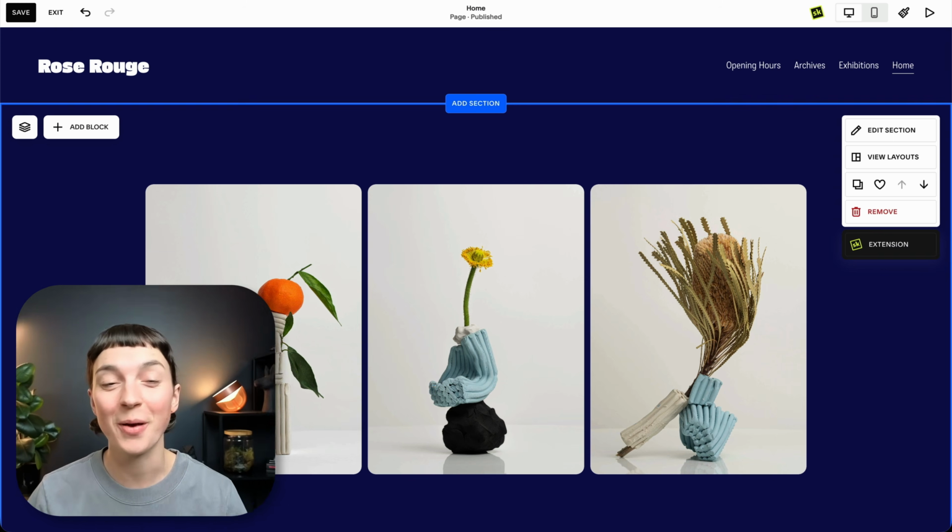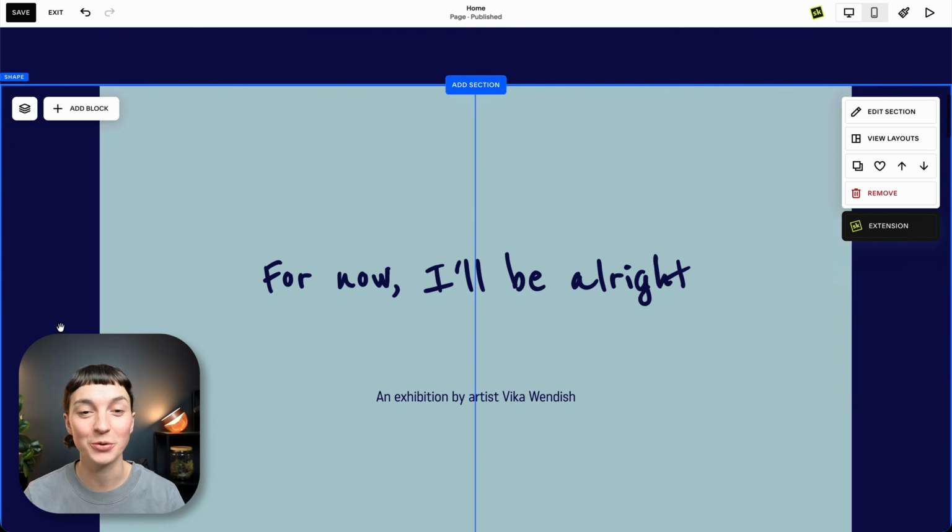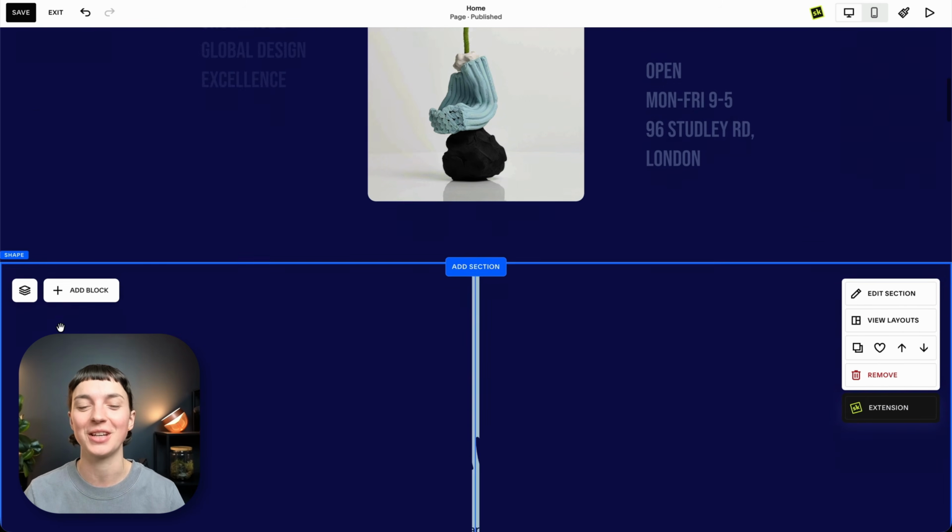Hi, I'm Loren from SquareKicker, and I want to show you a quick tip on how to create this really cool door effect that we showed in a previous video.